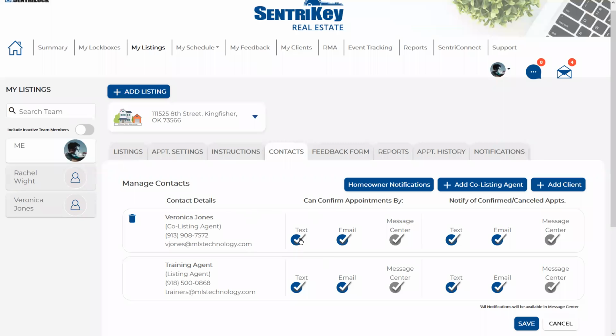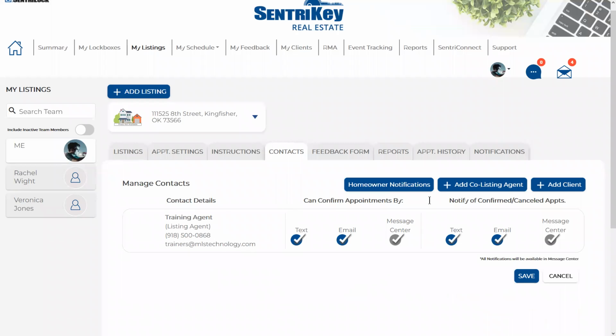If Veronica ends up receiving the notification and confirms that appointment, the appointment is confirmed even if I have not taken a look at it. Again, the confirm with all will require that both Veronica and I have done the approval. Now I'm going to remove Veronica, and we're actually going to do add client.